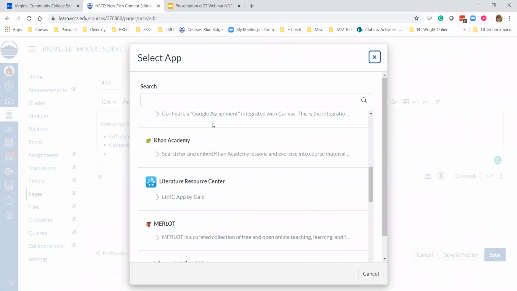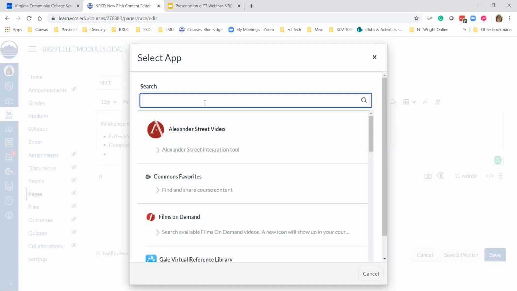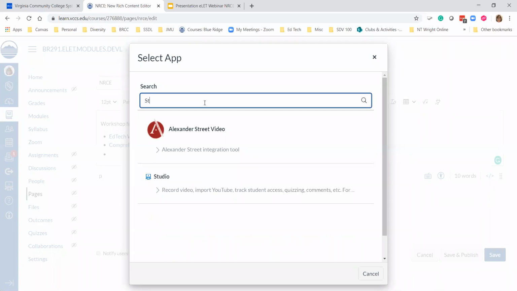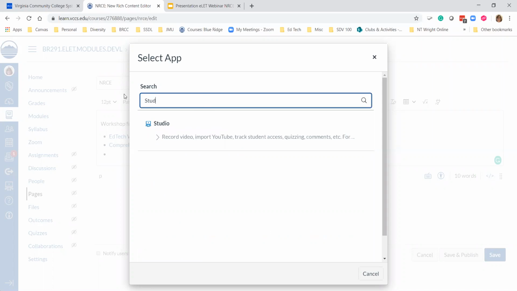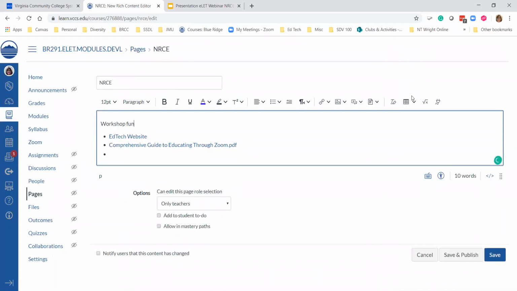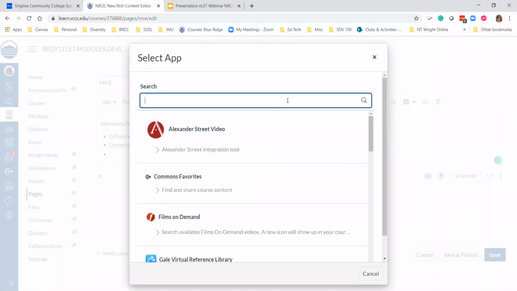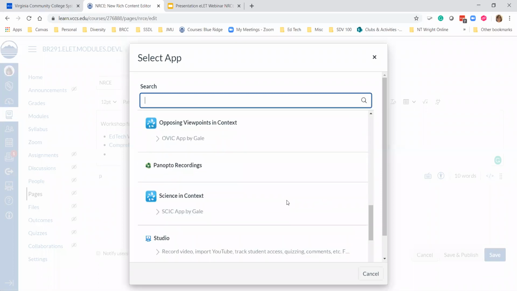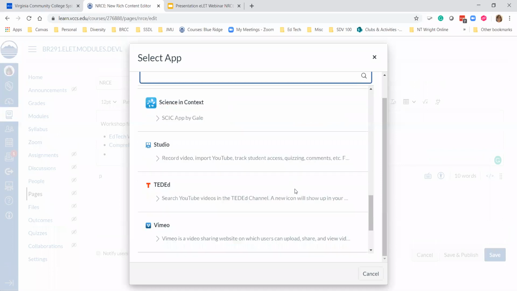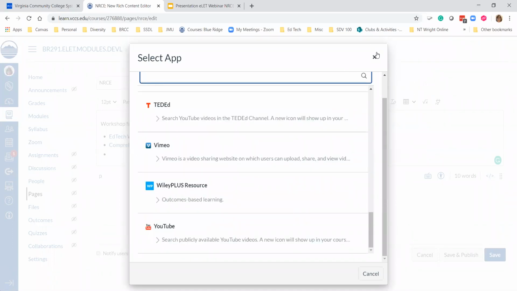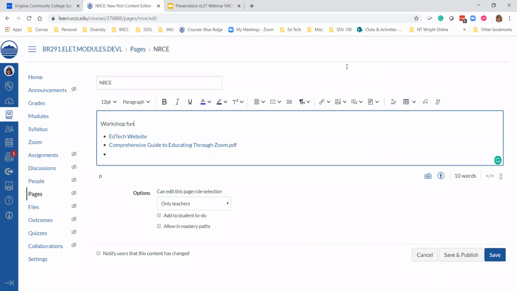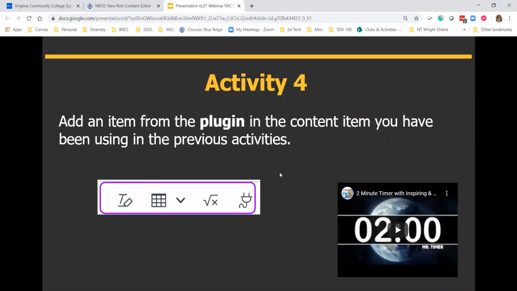And as I said, you've got this list, but let's look at search. I'm going to do Studio, and it pops up. So I don't want to scroll all the way down for something like that. So just take your time, so you can have the YouTube here. And I would like you to add a plugin. I want you to find a plugin and add a content item.